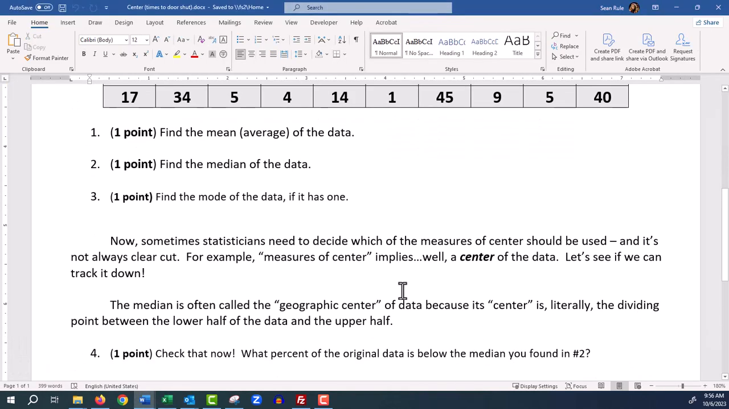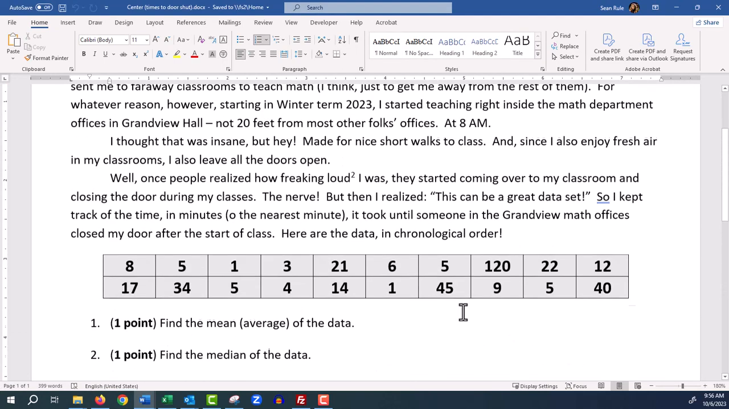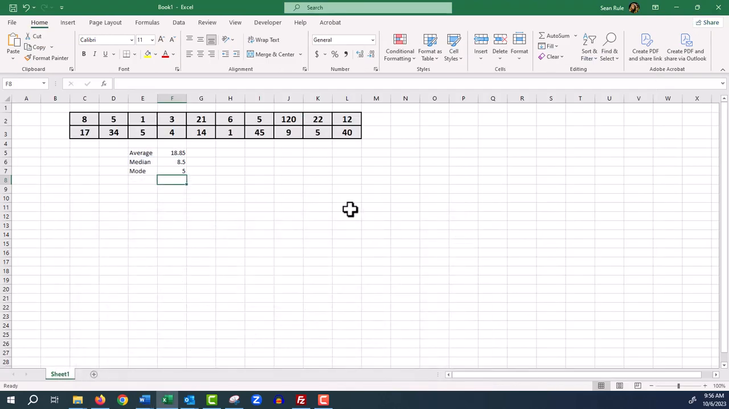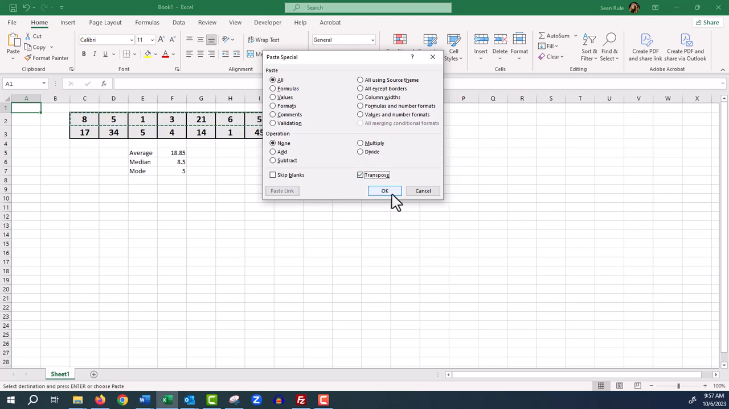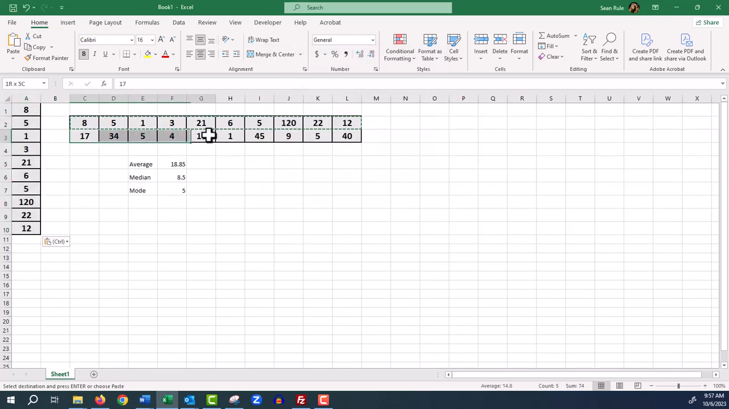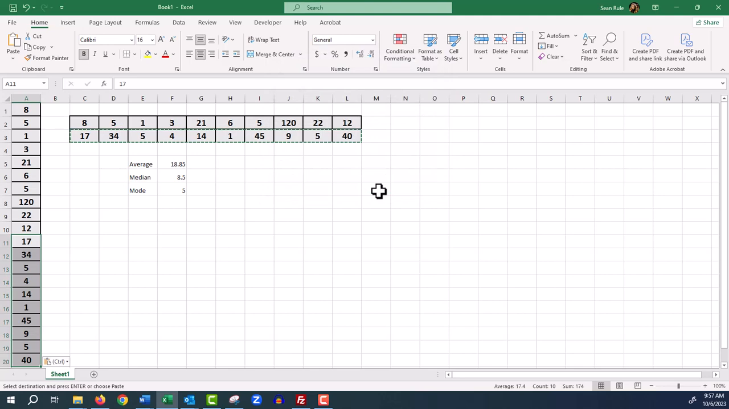Sometimes statisticians need to decide. What percentage of the original data is below the median you found in number 2? Well, there's a couple ways we can do this. I can teach you a command called COUNTIF, but I'm not going to do that right now. Instead, I'm going to show you a cute little paste special. And we're going to transpose it, which is going to take the data and paste it vertically. I'm going to do the same thing with this row of data. Copy, paste special, transpose. And a transpose just means if it's in a row, put it in a column, and vice versa.